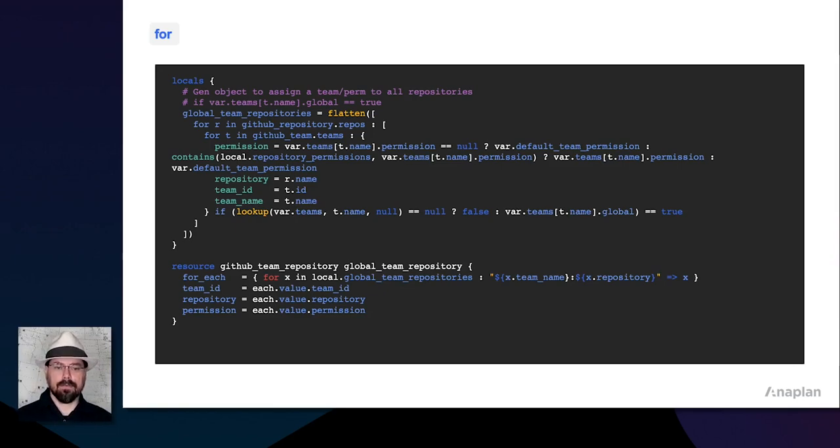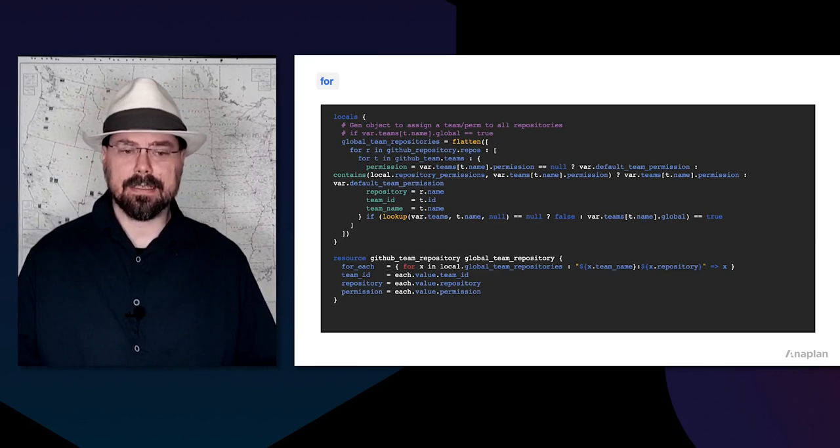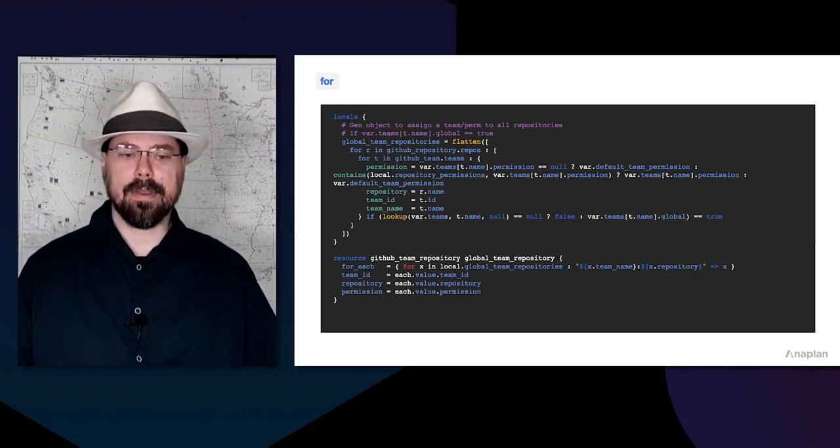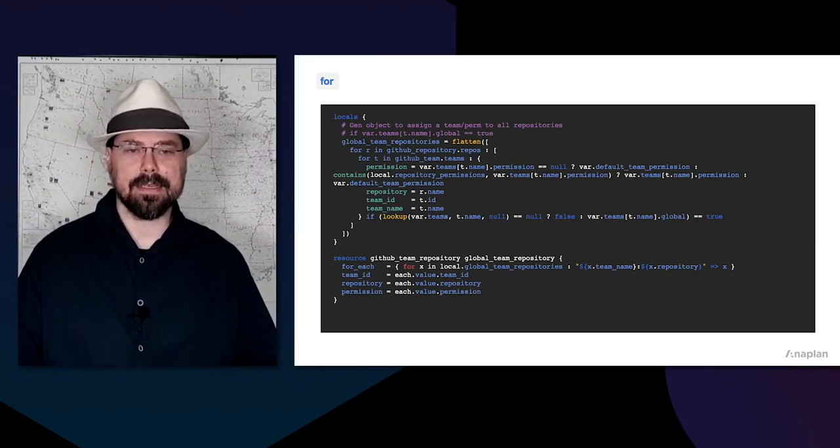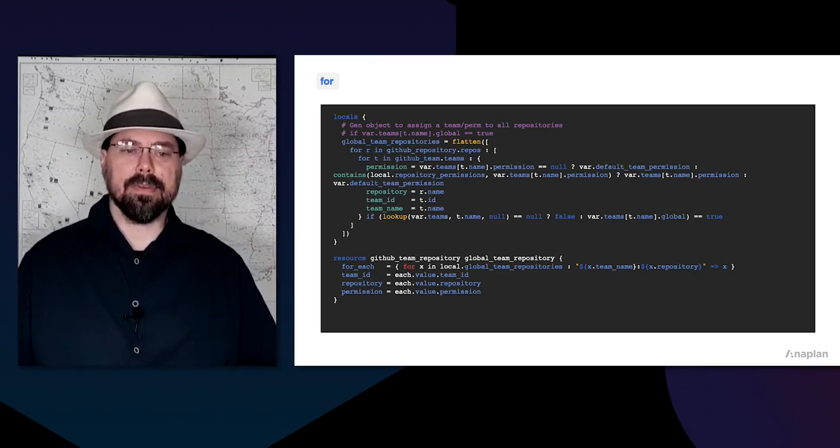So we're going through both of these objects, literally all the teams with every repo, and seeing if we're going to include it in our new object, because what we're going to do is assign these teams to each repo. That's what the github_team_repository resource does. It says, I need a team ID, I need a repository, and I need a permission for that team that I'm going to assign. And so that's the data structure that we built.